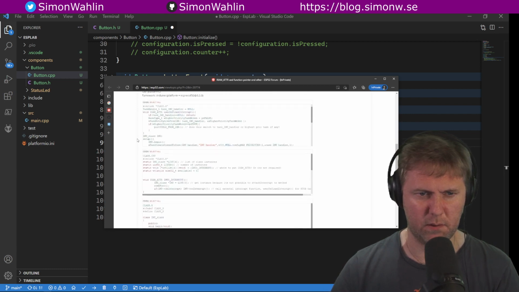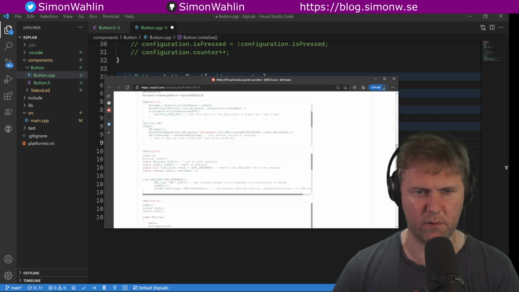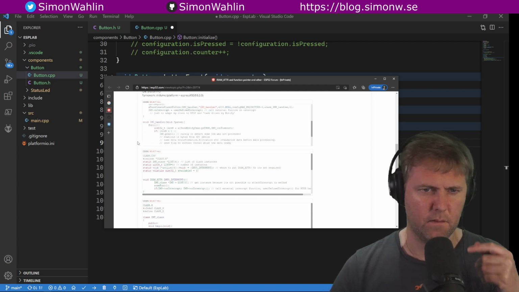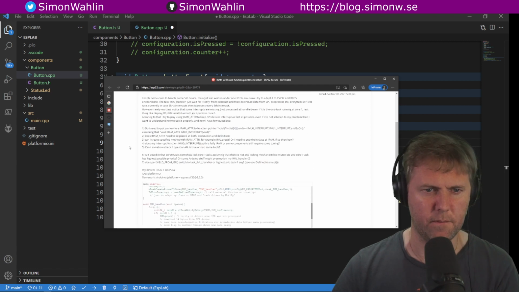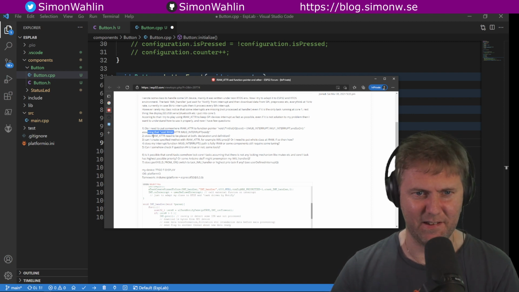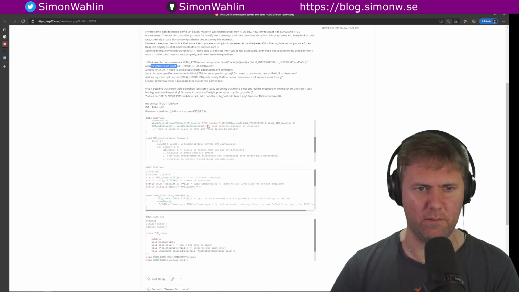So what do we do here? This is the user-defined interrupt. That is exactly what we're looking for. And then, small. Let's zoom in a bit.